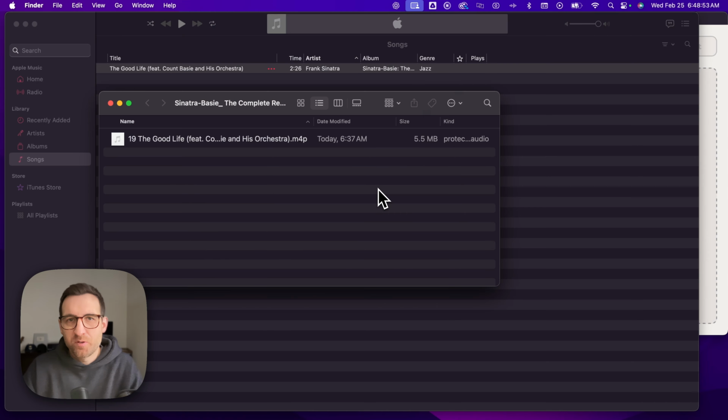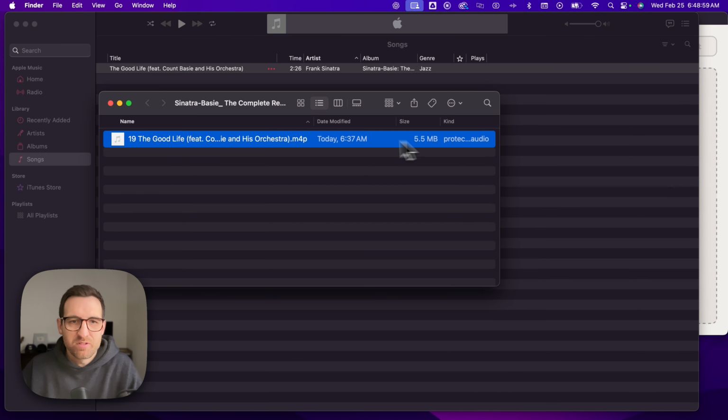Here's how to convert an M4P file to an MP3 file. Now, M4P is a protected audio file. If you have that file, whether you're on Windows or Mac, you should be able to see that it's a protected MPEG-4 audio. Generally, these are from Apple Music or iTunes. When you download it, it's this protected file that you really can't convert or do anything with.